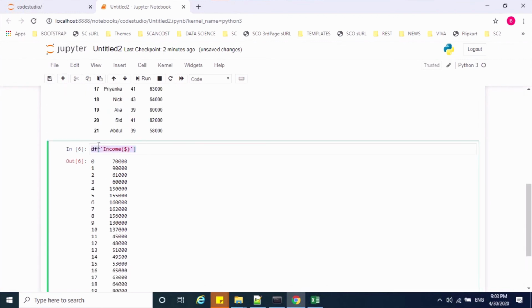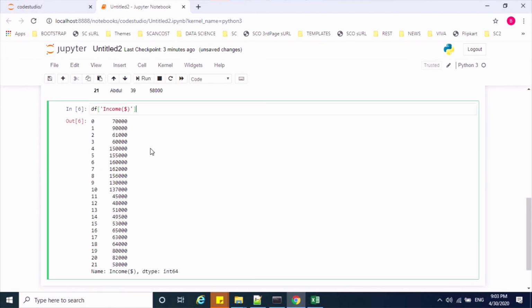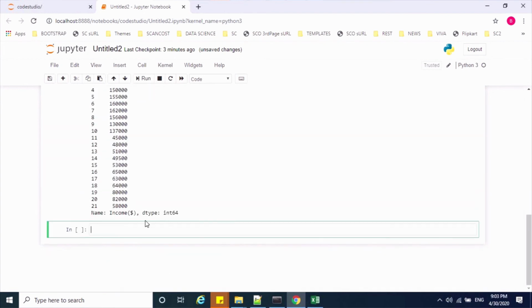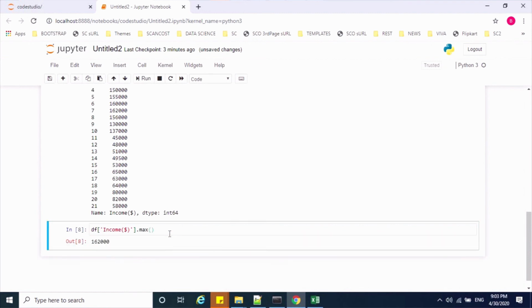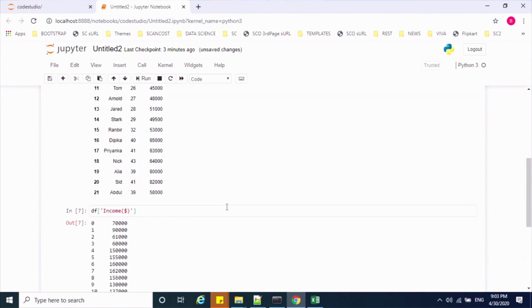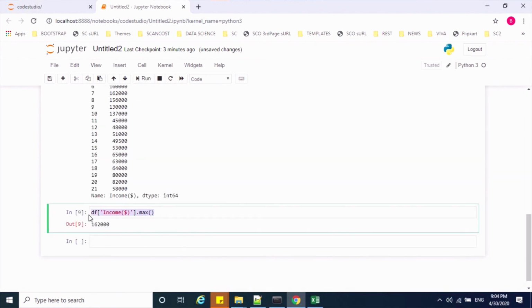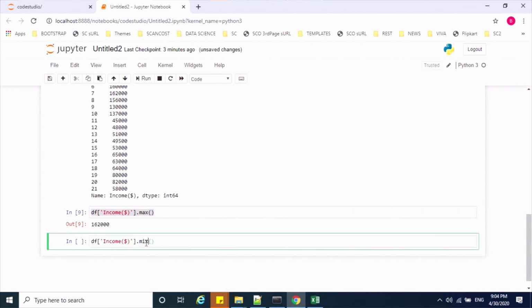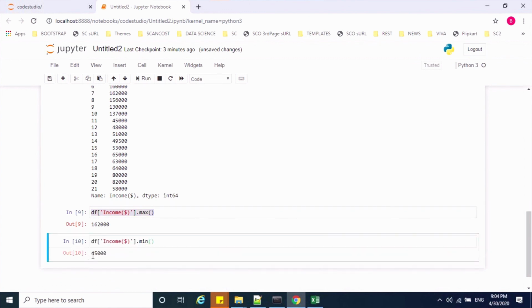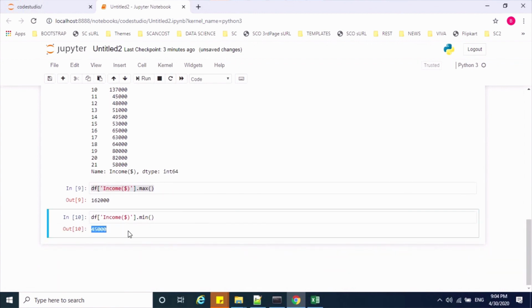Now we will perform a few group by functions on this column, like finding the max salary and minimum salary. To get the max salary, we have a function called max. So this is the command: dot max function. Run this. Now you will get this, my max salary available in this income column. Similarly, to get the minimum value, it's the same command, just change the function name. So this is our minimum salary available in our income column.